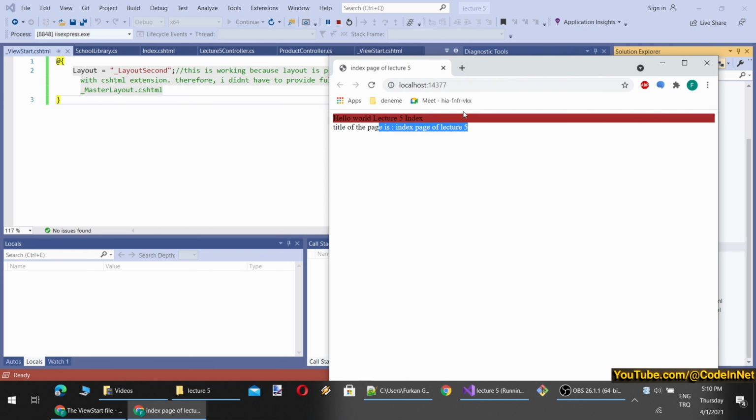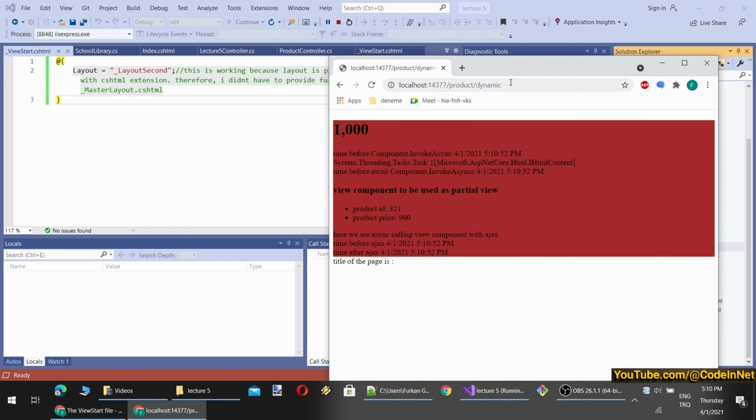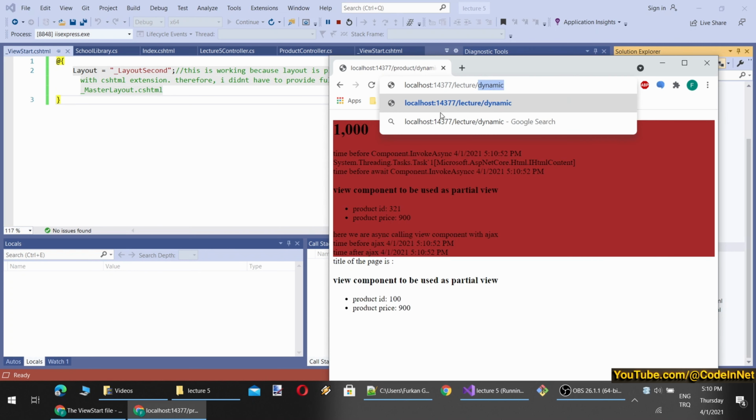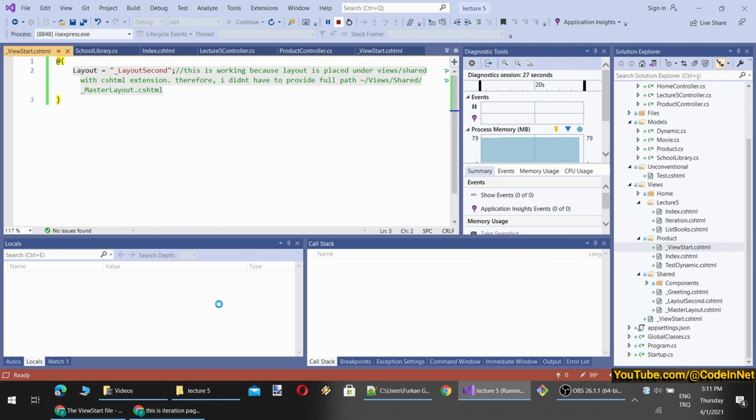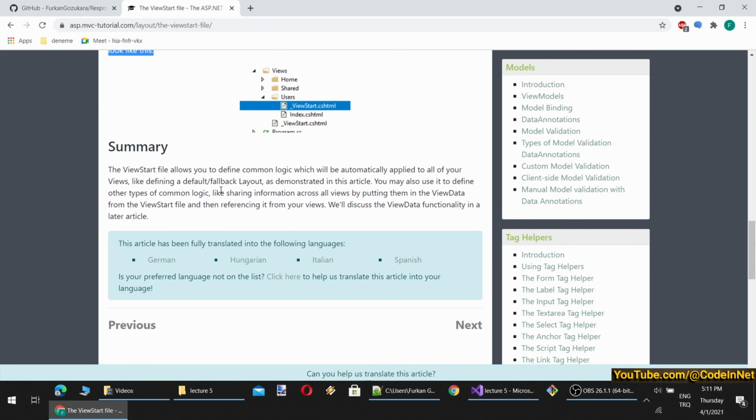As you can see now, check it from the product index. Yes, it is using the second layout. However, if we use the lecture 5 list, it uses the first layout. Okay, so now we have examples of both.